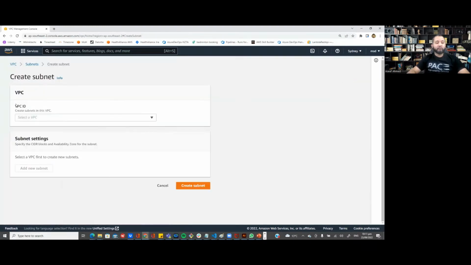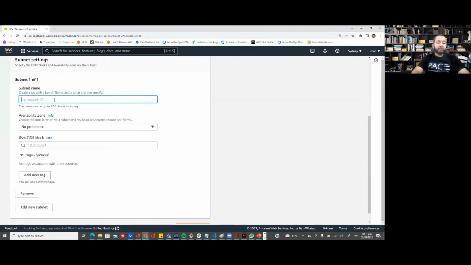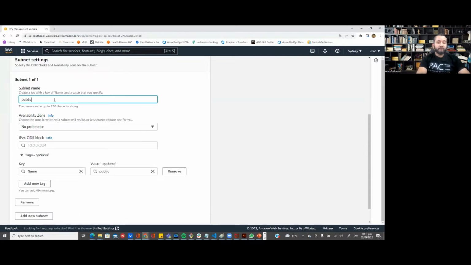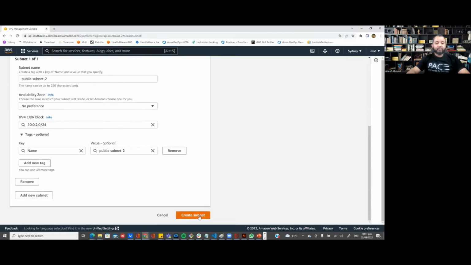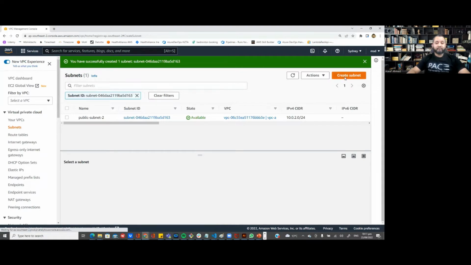Now I will jump into public subnet 2. I will create another subnet in the same VPC and give it the name public subnet 2. The CIDR range would be 10.0.2.0/24. That's it.